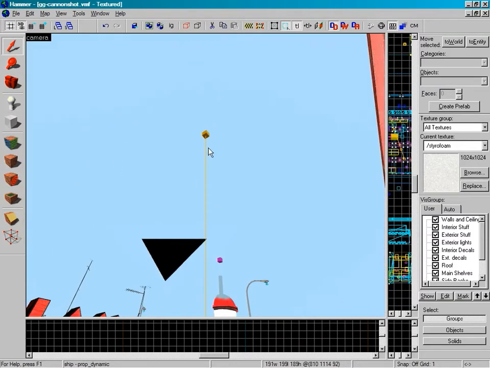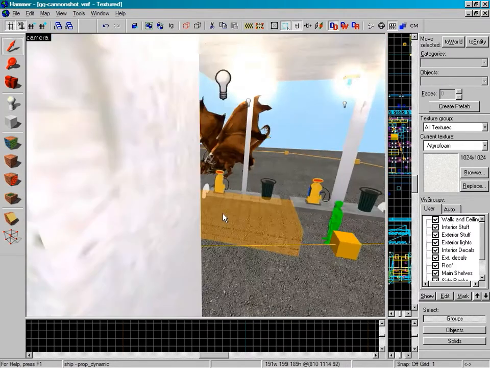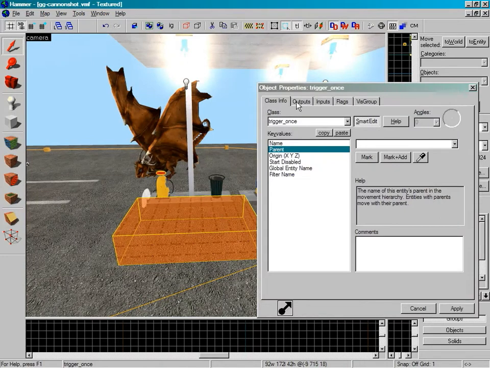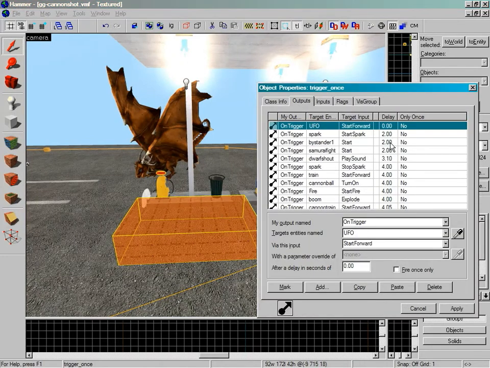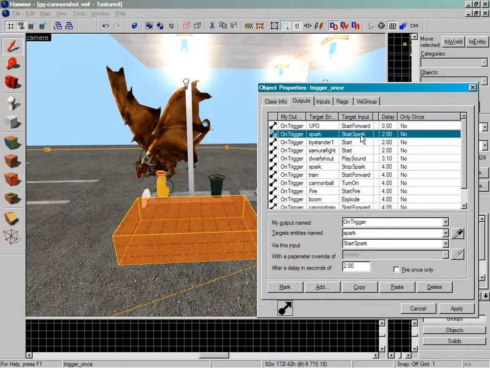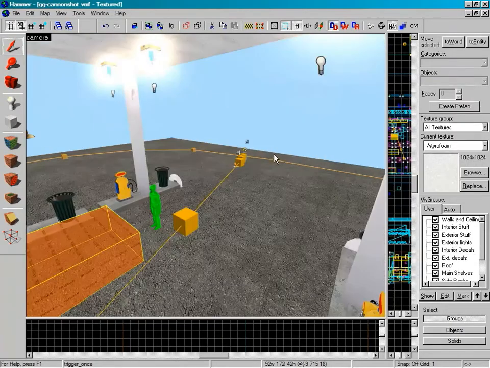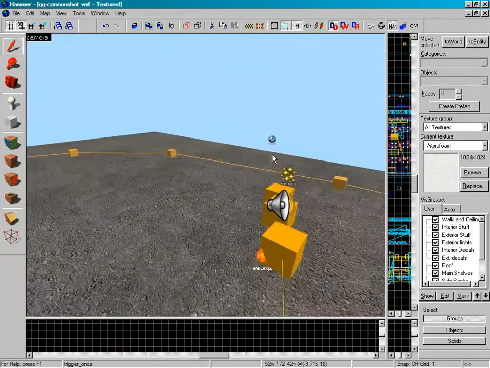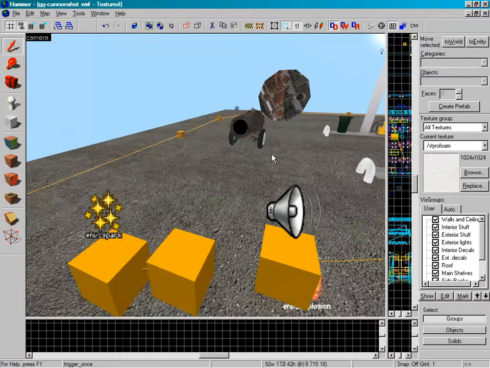Now let's see what's next on our list. Go and double click on the trigger again. Back to Outputs. And we have a couple different things happening at the 2-second mark. Let's look at the entity named Spark first. This is the fuse for the cannon sparking before it actually fires. Close this, then head over to the back here. Now the first thing you may notice is that the cannon isn't in the right place. This is because it's on a train track too. I'll talk about that in a few minutes.